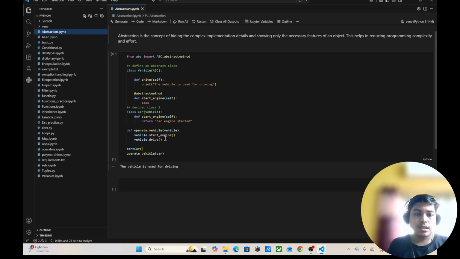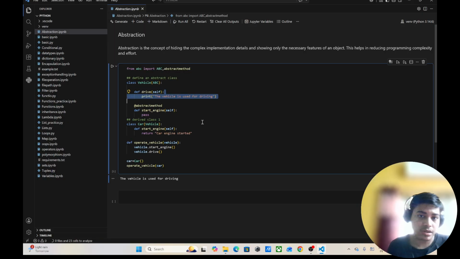Now you can see that when it's going to start the engine, car engine started is not showing, but for drive it's showing the vehicle is used for drive. This is what abstraction is known for. The concept of hiding complex details means hiding the complex implementation and showing only the necessary details. This is known as abstraction.